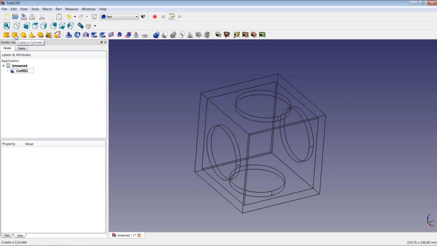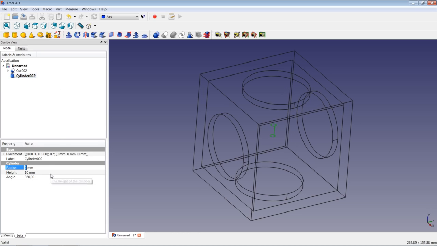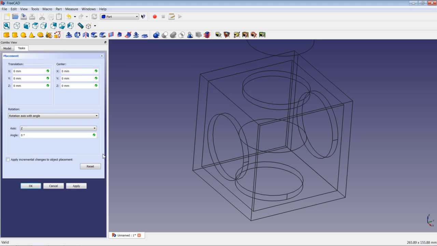Okay, now we will insert another cylinder. We will highlight this cylinder here in the tree view. We will change the dimensions also to 27,5 millimeters for the radius and the height to be 90 millimeters. And when we need the placement to be changed, I will apply an incremental change. And now I will not rotate about the X axis, I will rotate about the Y axis. Okay, so we change here to Y.